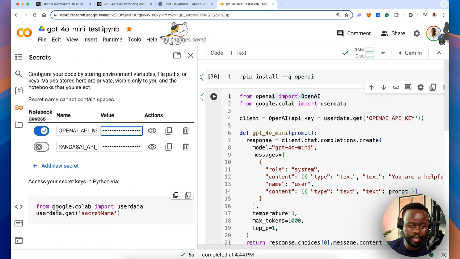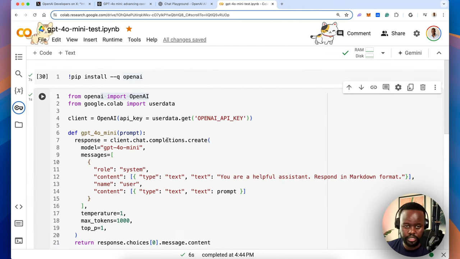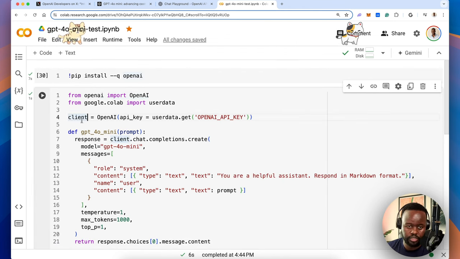And then after that, if you want to use that API key within your Colab, you copy this boilerplate code here, which is really importing user data and then being able to import that from the secrets there. And so that's what we did here. So what I did, I instantiated the client, OpenAI API key, passed in that user data, and then API key, which is the variable there. And then that loaded in the API key.